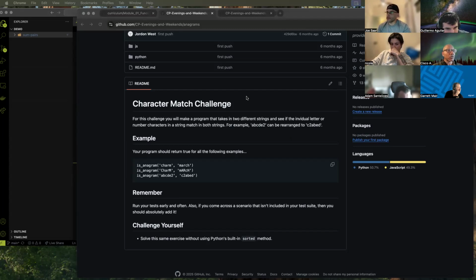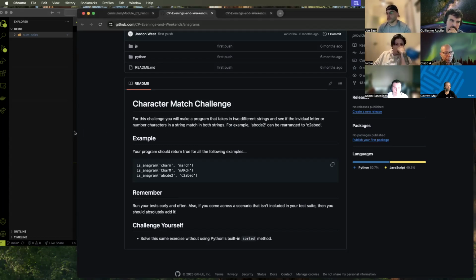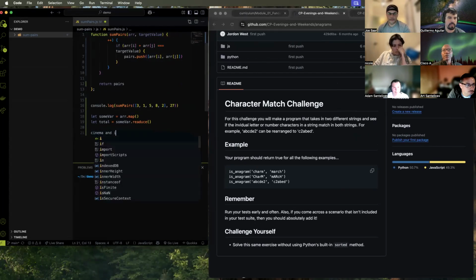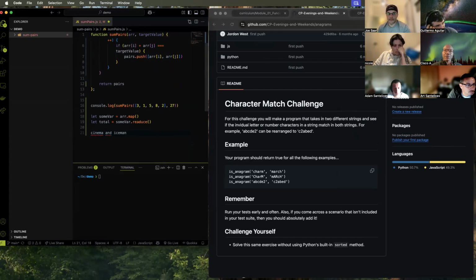What's an anagram? Basically, where you have two different words and their individual letters or characters match in both of them. Yeah, exactly. My favorite one is cinema and Iceman. That's an anagram because you can rearrange the letters of Iceman or cinema, vice versa, and they equal each other.